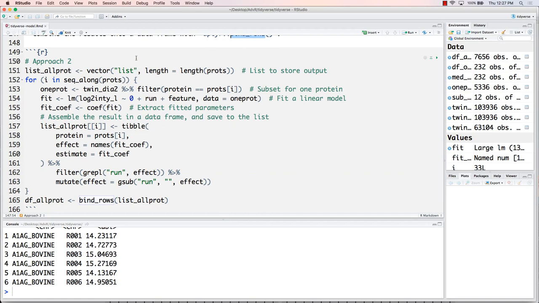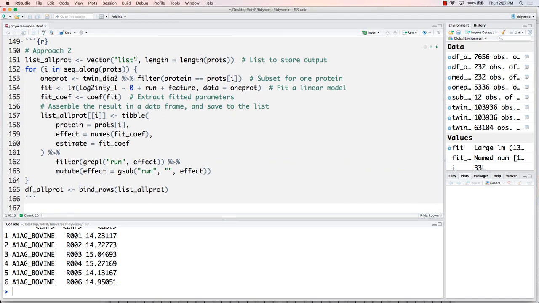So here, approach two is very similar to approach one. The key difference is that in the very beginning, we initialize the list vector with the length of the number of proteins we have. In every iteration, we save the result to each element of the list. And then in the very end, we simply bind the result together.